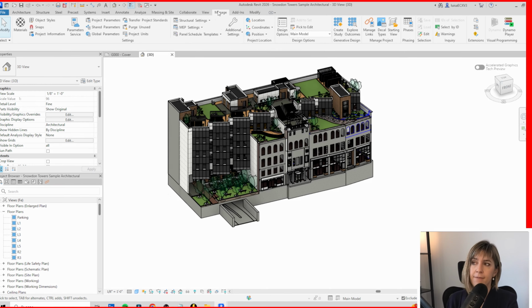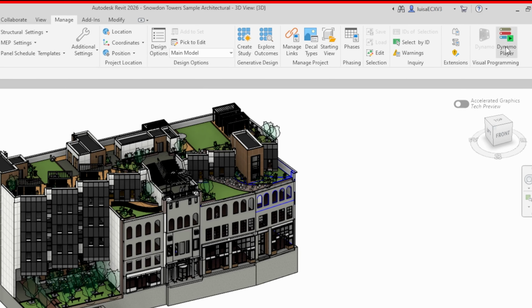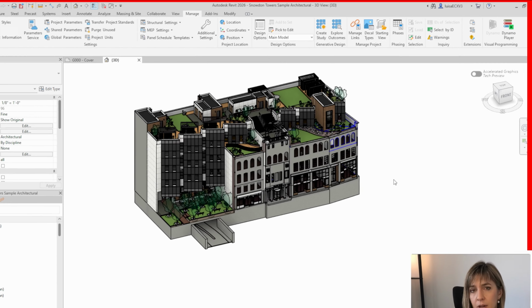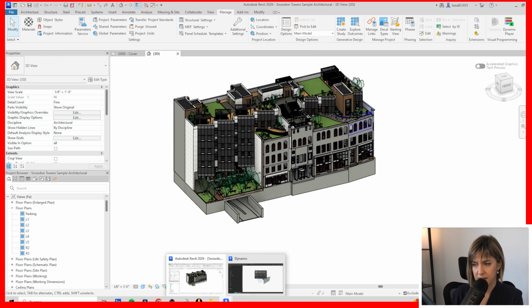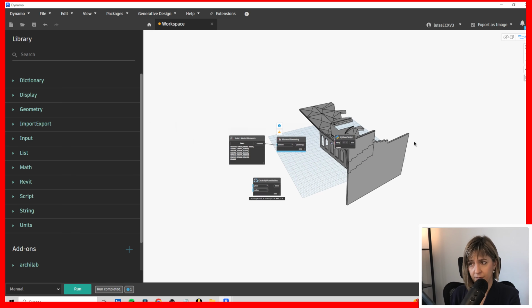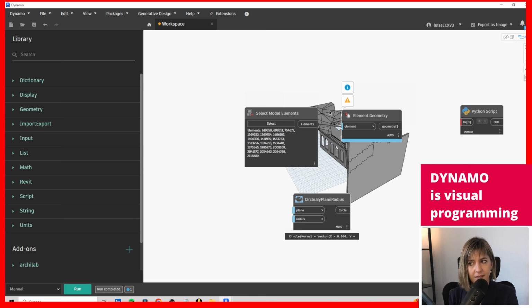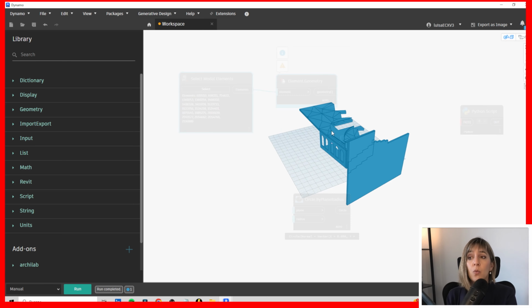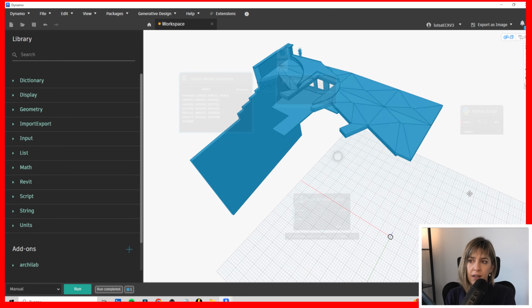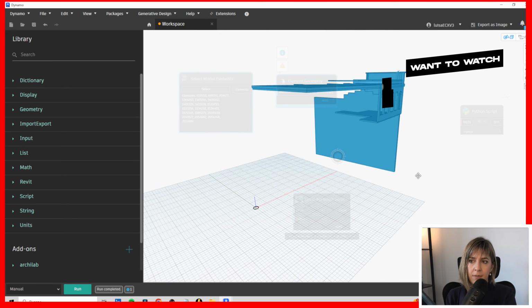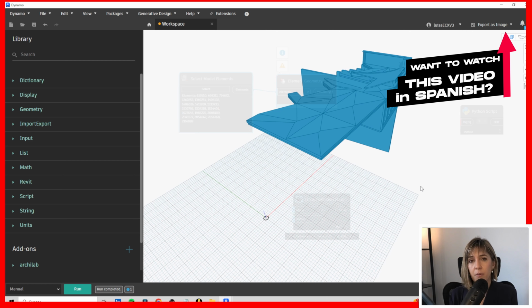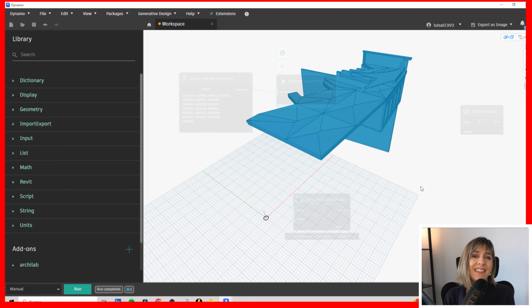So we have Dynamo here in the Manage tab, and this is because Dynamo is very important to manage projects, to manage big amounts of data. And Dynamo is visual programming. That means that whenever we introduce a couple of nodes, such as this one, we may see, if we use the geometry, what we are doing right on the back of our screen. And this is super important because this is giving us the advantage we need as architects and engineers.